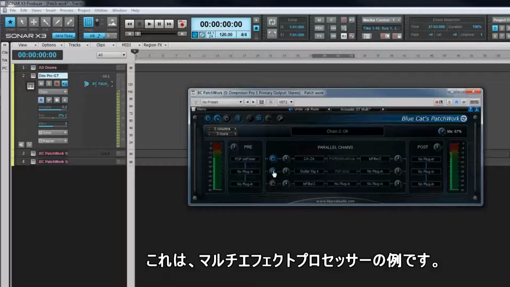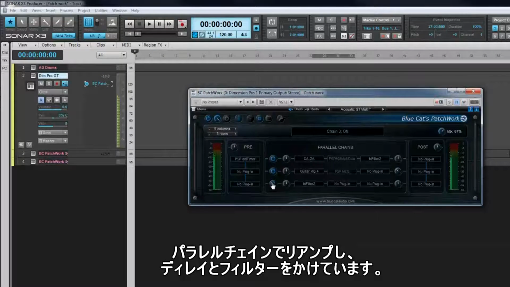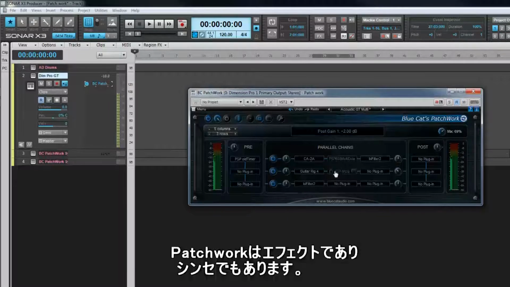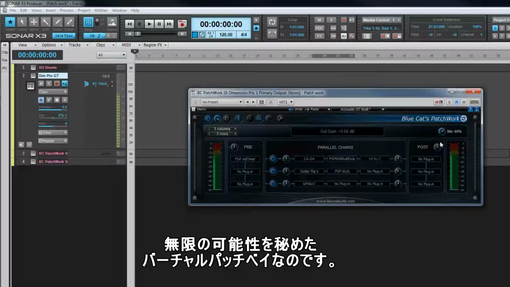Here's another example with multiple effects processors. Reamping in one parallel chain, delay on another, and a filter on the third. And that's BlueCat's Patchwork Effect and Synth, a fantastically versatile virtual patch bay for creating completely unique synth and effects combinations.